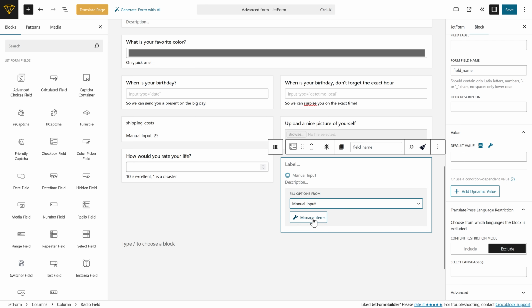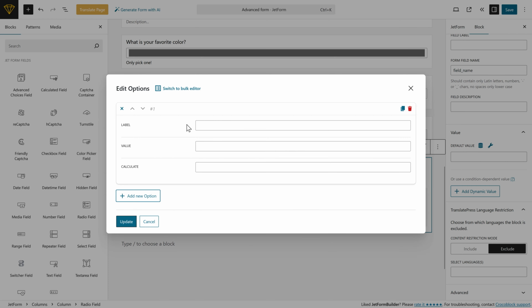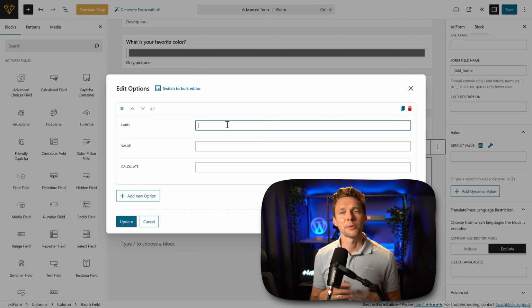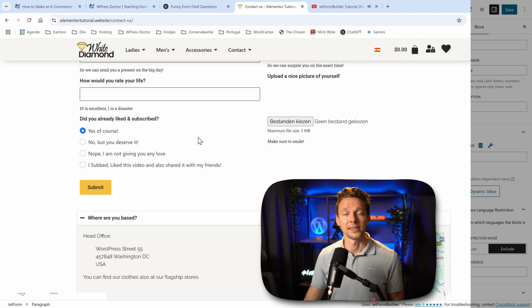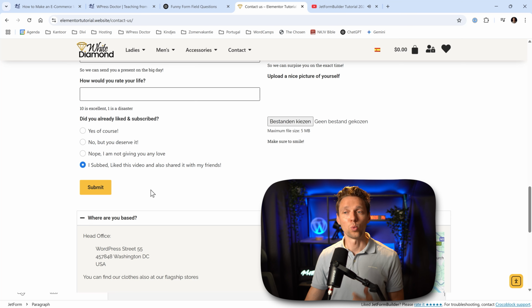Let's use the manual input, press on manage items, and you can add in multiple options. Just exactly the same as the checkbox field, but now you can only use 1 option. And then on the front end, you can only select 1 of them.